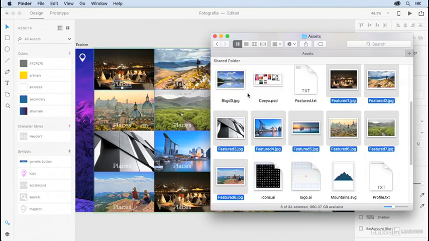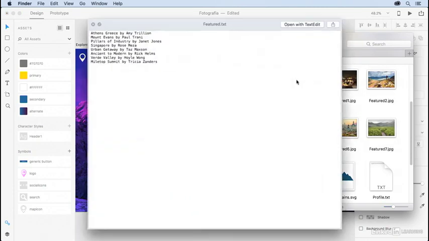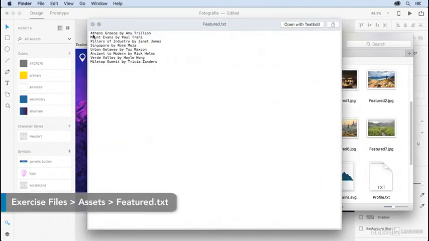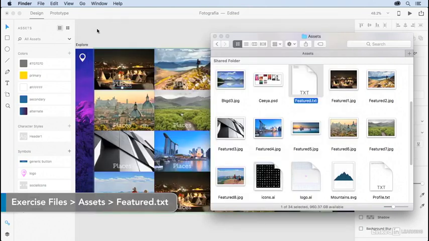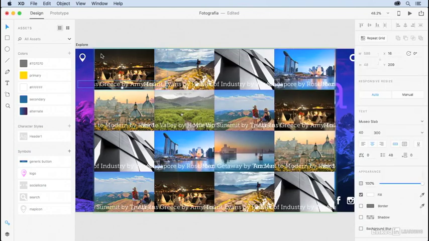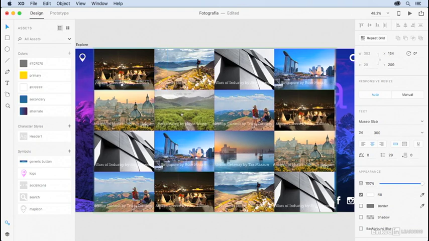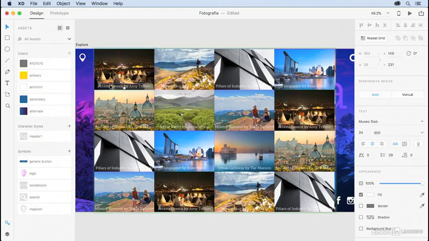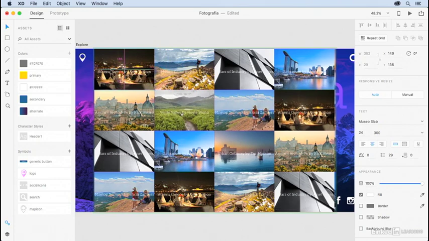I'm going to go out to my desktop and grab this TXT file. That's all it is, just listing places and who took the photo. I could take that TXT file and drop it in on a text field. Guess what? It propagates on down, and that's a good starting point. So from here, I can see with this real content that this isn't really going to work. I can shrink this down like that and start to get this at a point to where I like it.